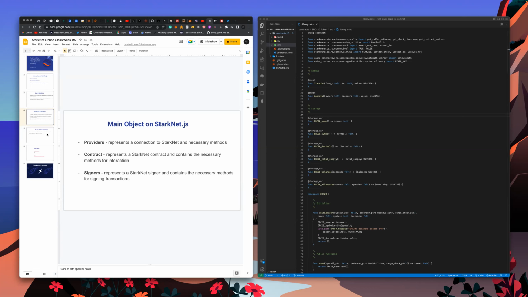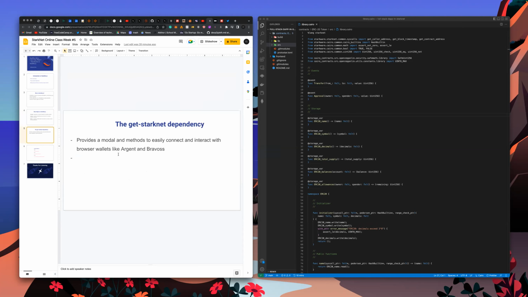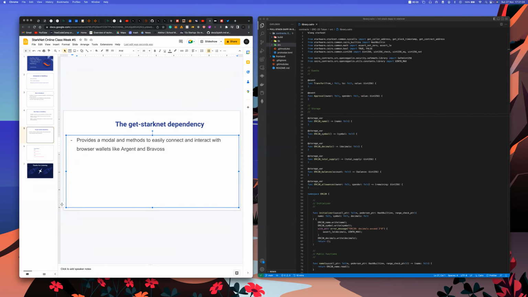So then we go to the next slide, which is the get-starknet dependency. So basically, this is another library, but what it helps us do is connect. It provides us with a model, as we'll see quickly. I won't go through the code right now because, if you notice, this slide is very short. This is a more practical class than theory, but I just thought it would be nice for us to talk about these things, right? So it provides us with the model and methods to easily connect and interact with browser wallets like Argent and Braavos, right?